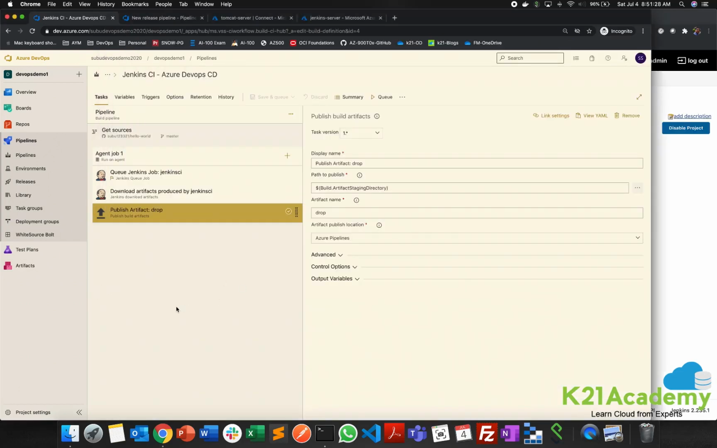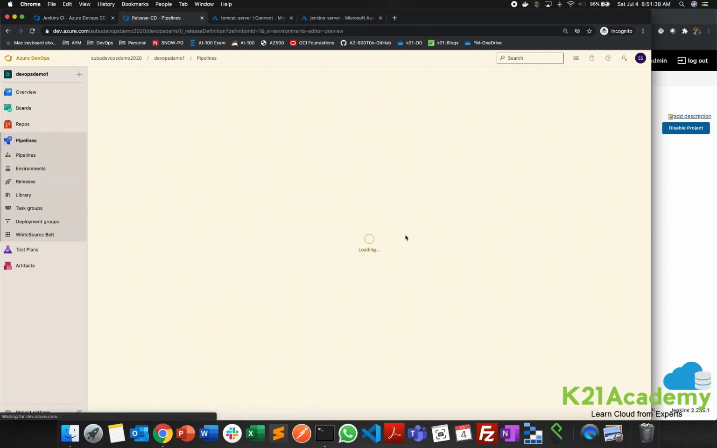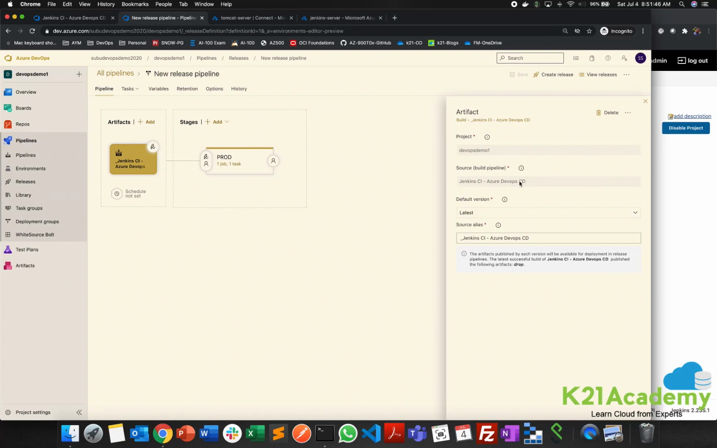So now what happened? I'm just coming over here. On the release pipeline, again, I went inside and clicked on the edit option. Like last time I showed you, this is going to be my artifacts, and this artifact should be from my Jenkins CI Azure DevOps CD. So this is going to be my build pipeline name, and the artifact should always be the latest one, or I can choose which option.